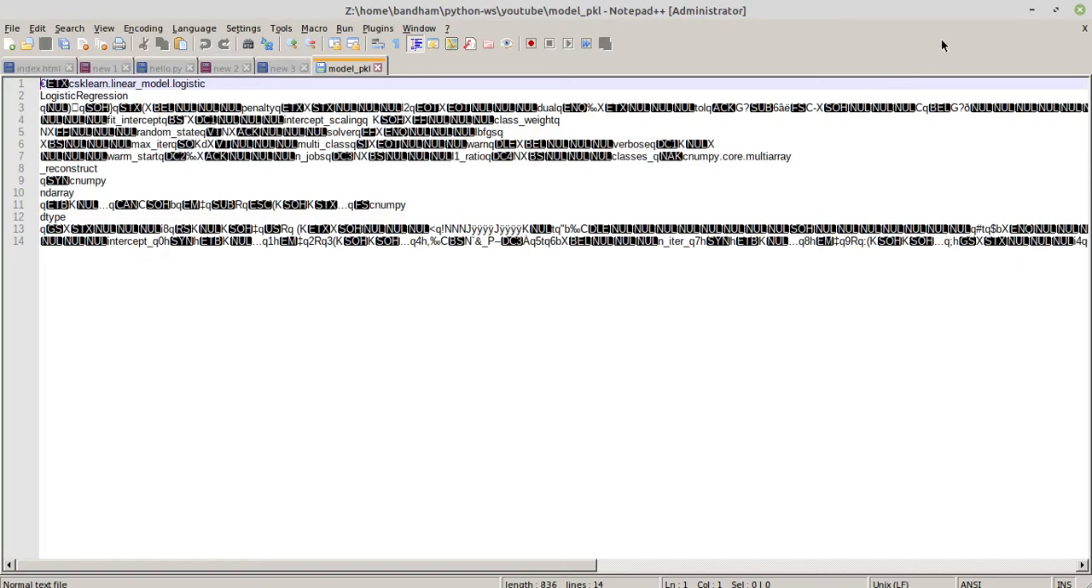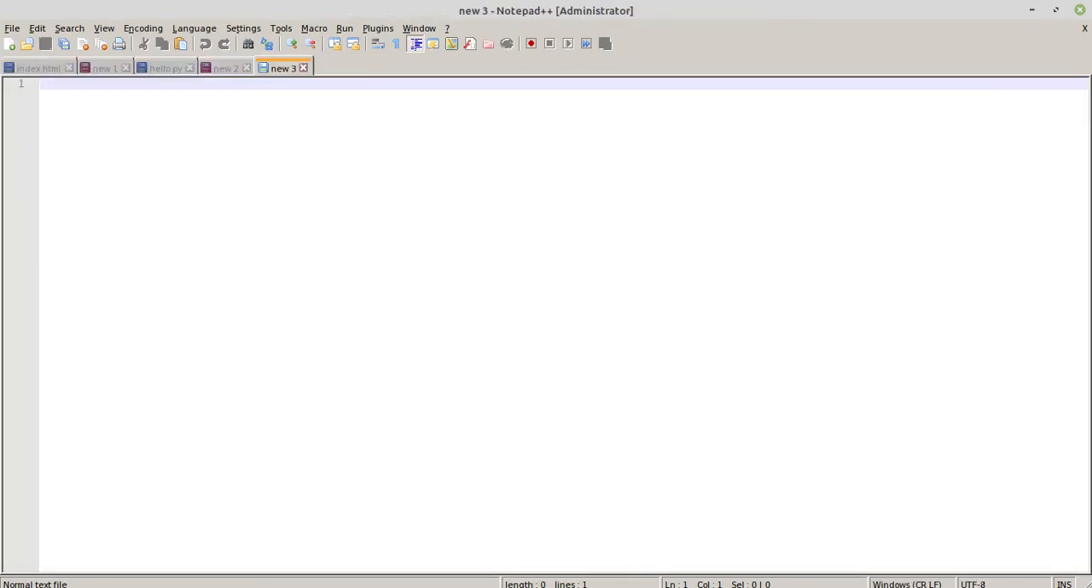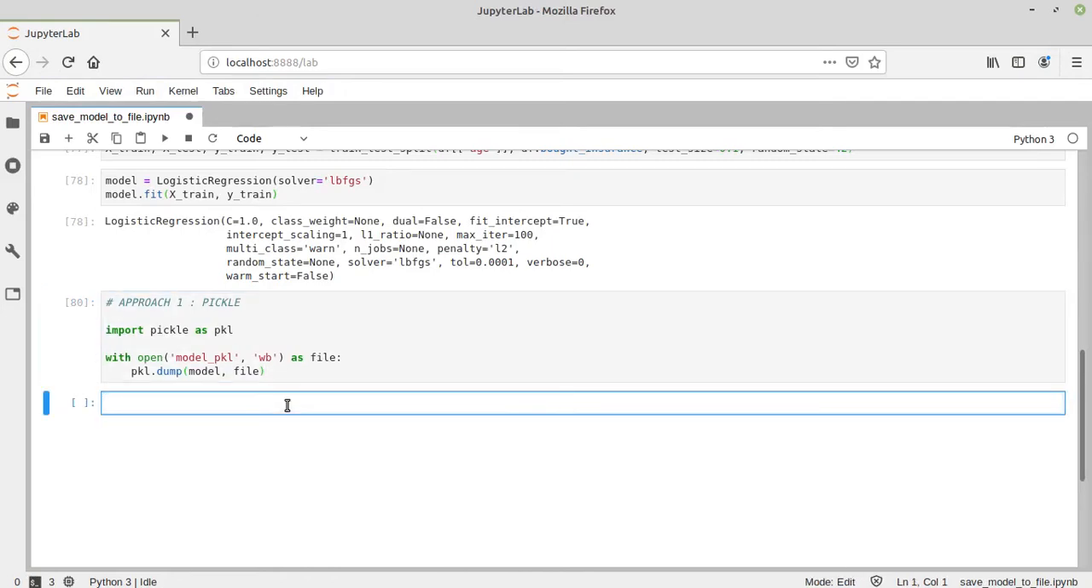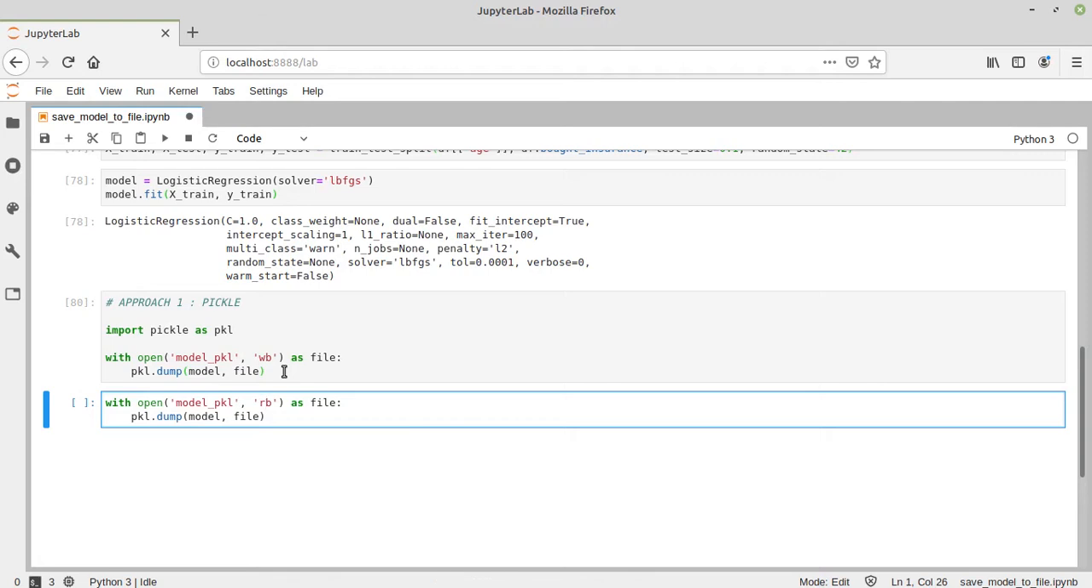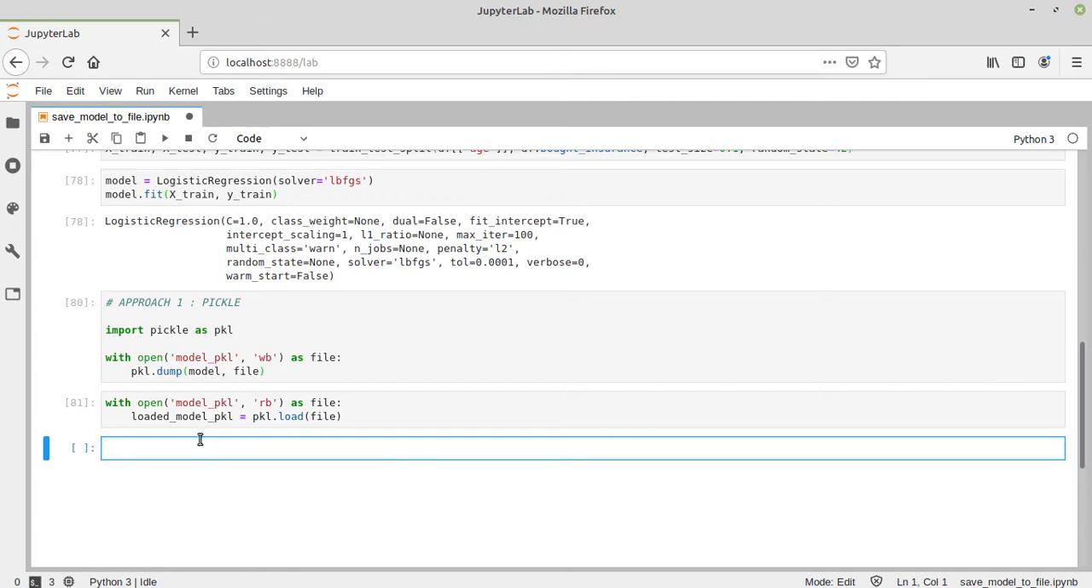We just need to directly load this file back into the environment and then start predicting. I'm closing this file. Again I need to open a file connection, so I'll take this piece of code. I need to open the file now in read binary format. Let's assign this to a variable. So we loaded the model back into the environment, and let's predict with this model.